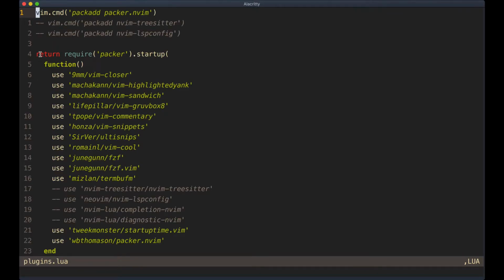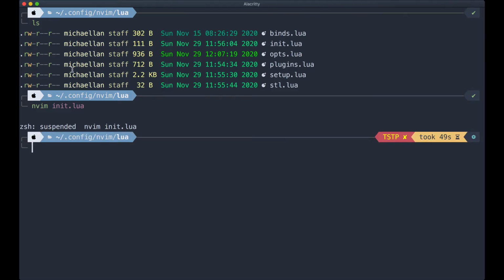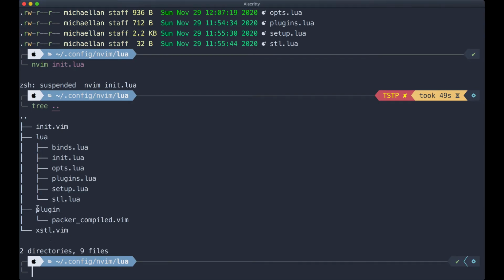Over here I have a new plugin manager actually. One thing that you might immediately notice is that it's completely written in Lua now, so there's no more Vimscript. The plugin manager I'm using is called packer.nvim, and it's written completely in Lua, and that's great. The way Packer works is it builds a compiled Vimscript file. So if we go back out, you can see that there was a plugin directory and a packer_compiled.vim. Packer will actually generate this file, which it will then use to manage your plugins.